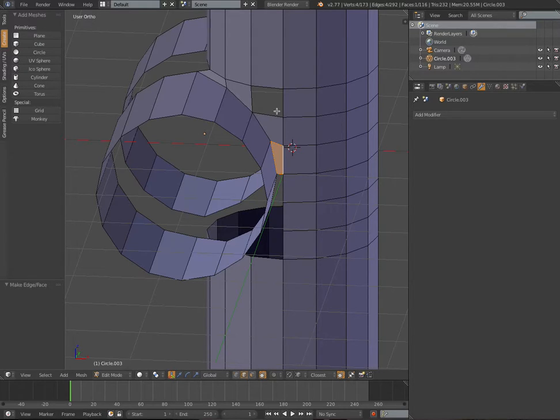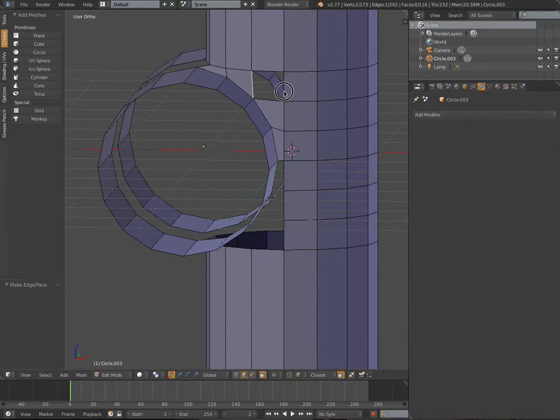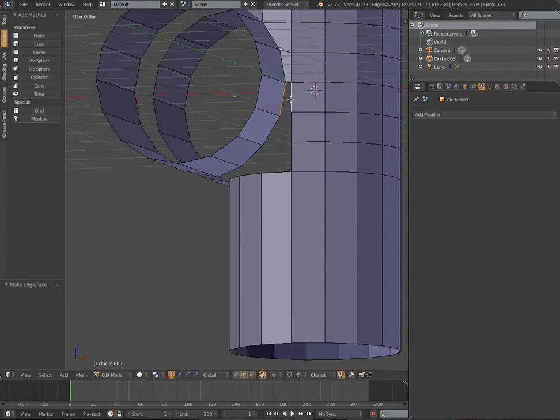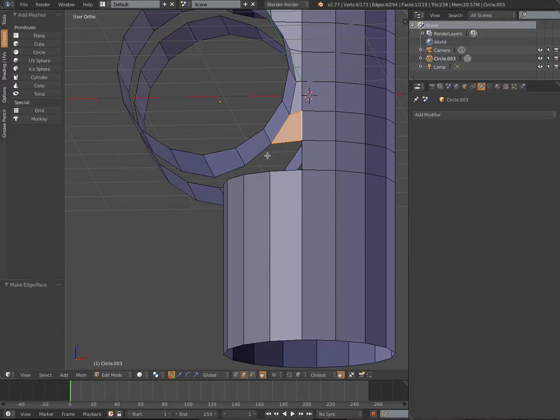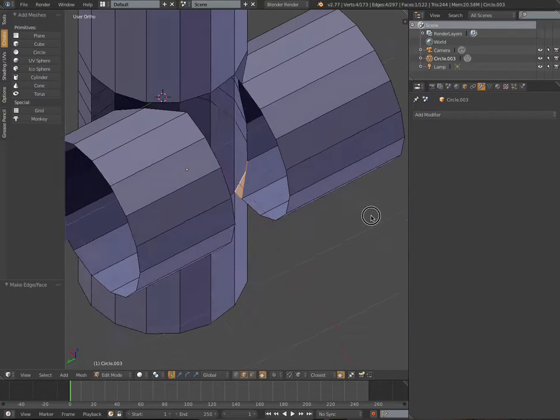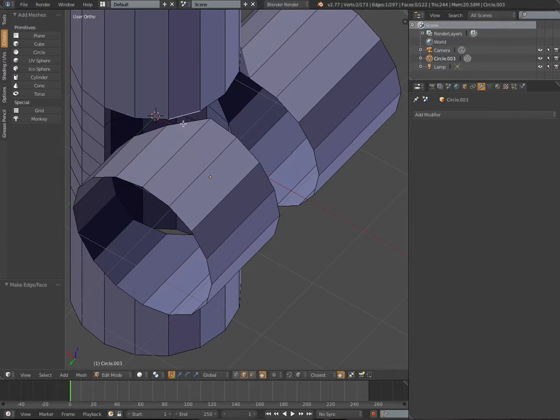And then this one, of course, it's almost a straight up quad. So all these are quads. These all have 4 polygons on each side, which is what's going to keep your topology nice and clean and smooth. So there, we've bridged all those. We'll do the same thing on this side.